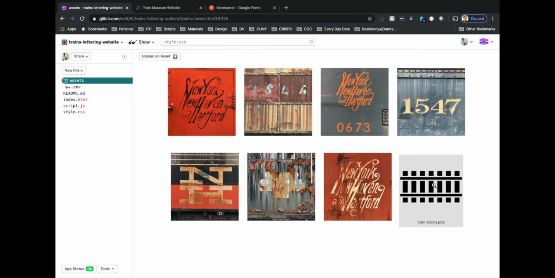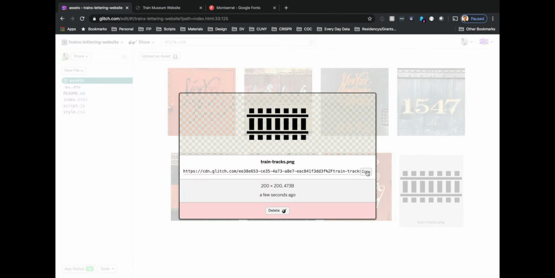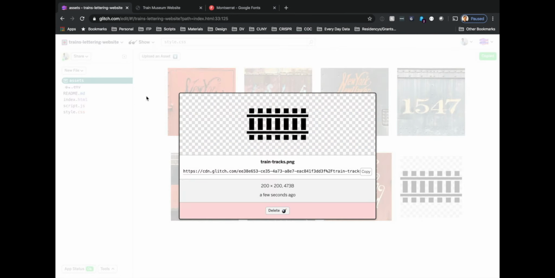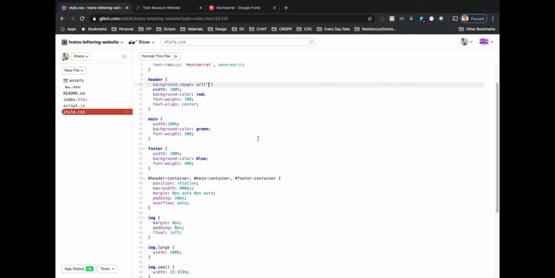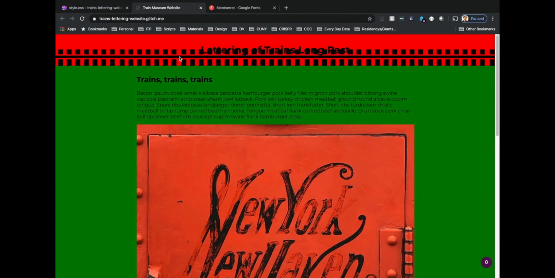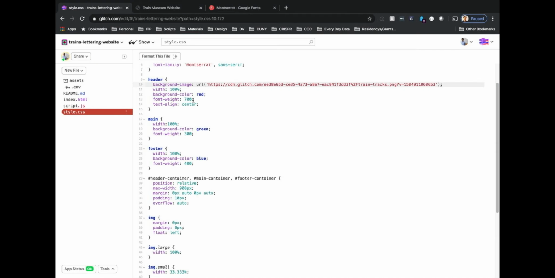So we have to go back to our assets and then copy that link, go back to our CSS, and then paste that link into the URL area. And then we have to end it with a semicolon, just like always. Okay, so if we go back, okay, so it's showing up, but it's not all that nice. So why don't we play around with it a little bit more?